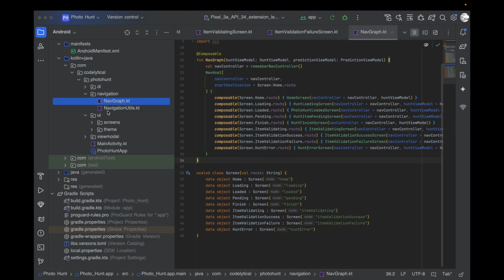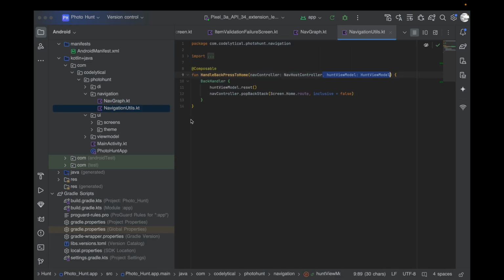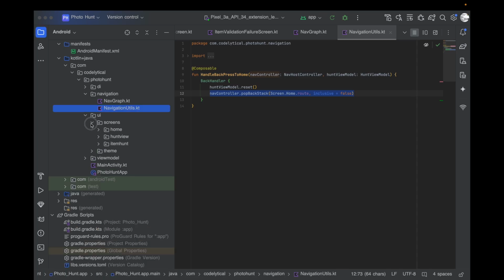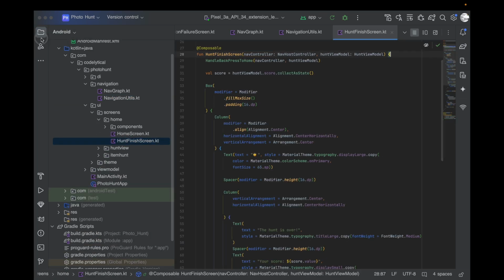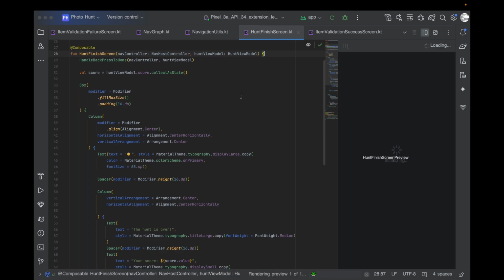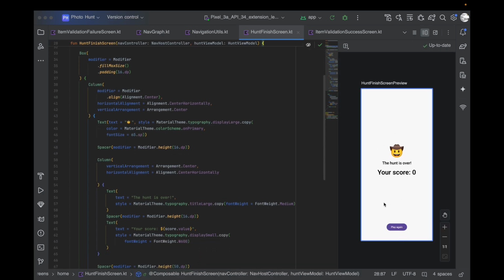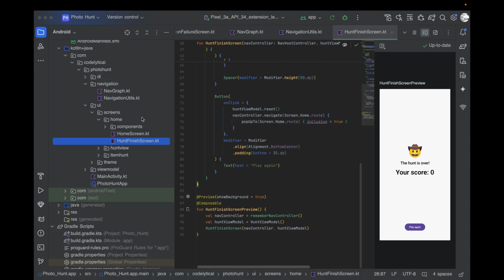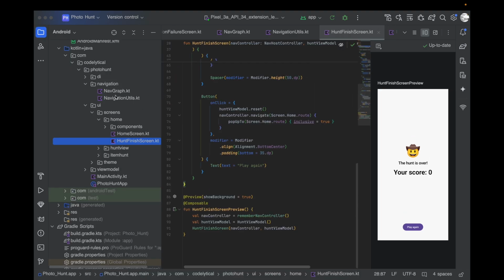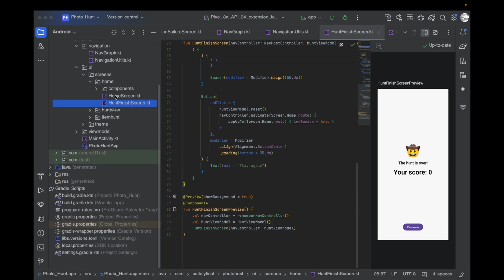Okay, and inside the navigation you also have the navigation util. This helps us to pop back all the way to the home screen when we finish. This is the hands finish screen. So here, that's when we show your score and also a button to play again. Alright, so basically that is it for this photo hunt application.